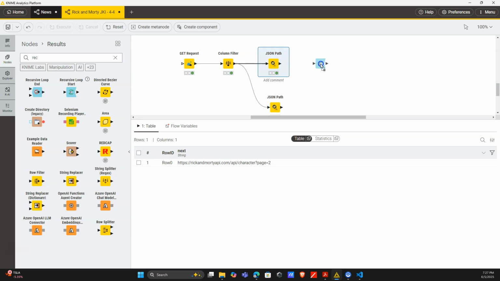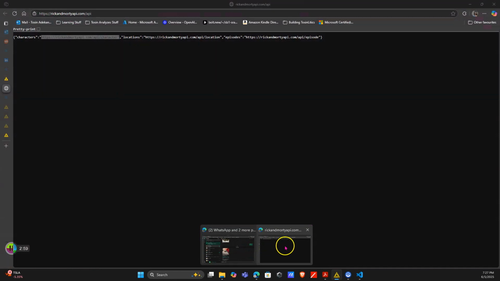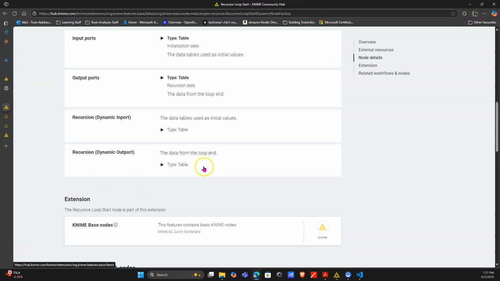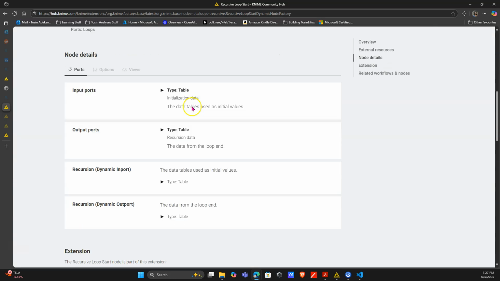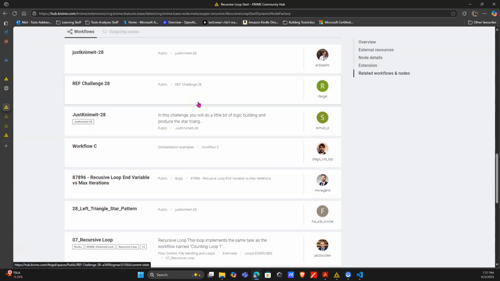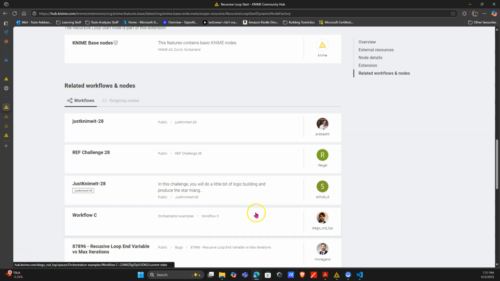Before I start properly, just connect this. I'm going to show you which workflow I used to help me figure this out. Now, usually whenever I'm faced with something and I don't know how to do it, I just search for it in KNIME. So I searched for RECU and it popped up recursive loop start. So I came here and then I scrolled to the bottom. You'd usually have some workflows which use the node.